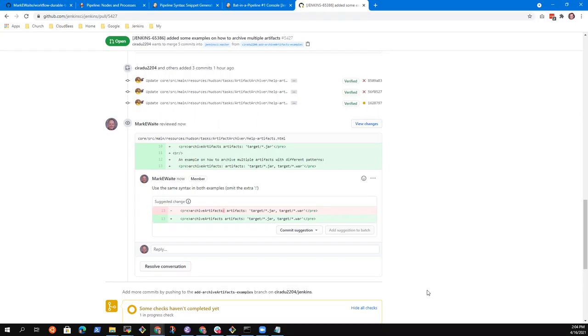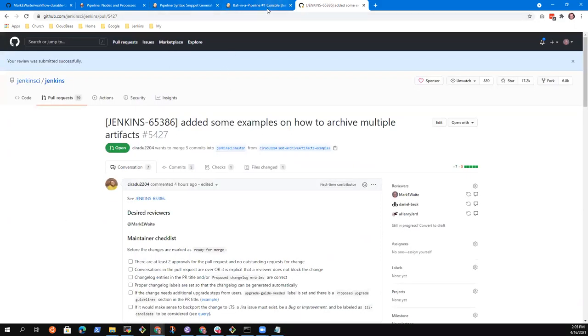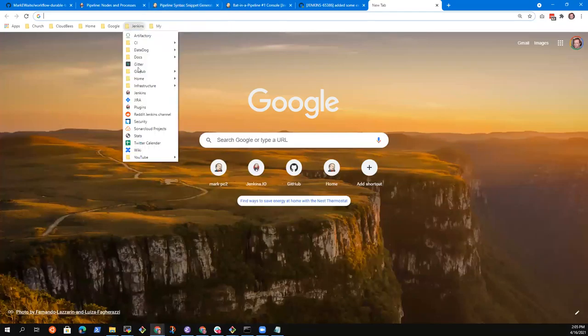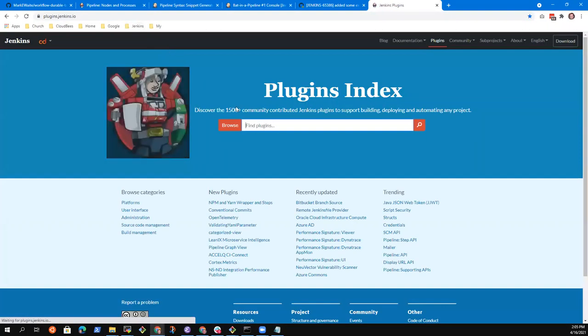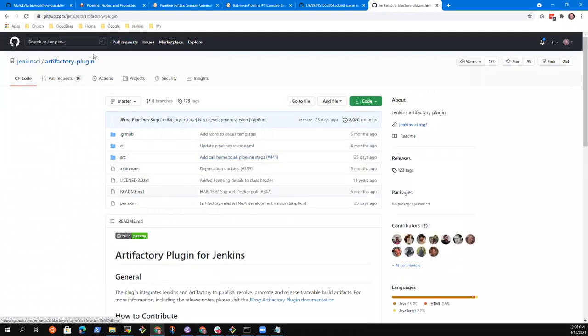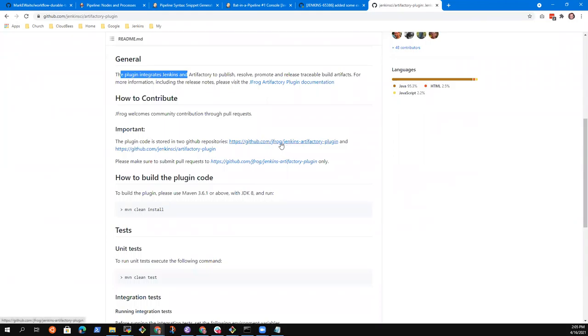You could also check on my PR that I raised this evening. Your PR, I think, was to the Artifactory repository, right? Yes. And that one is going to be very interesting because it actually operates with slightly different rules. Let's see if I remember right. This will tell us where it is: stored in two repositories, and submit pull requests to this one.